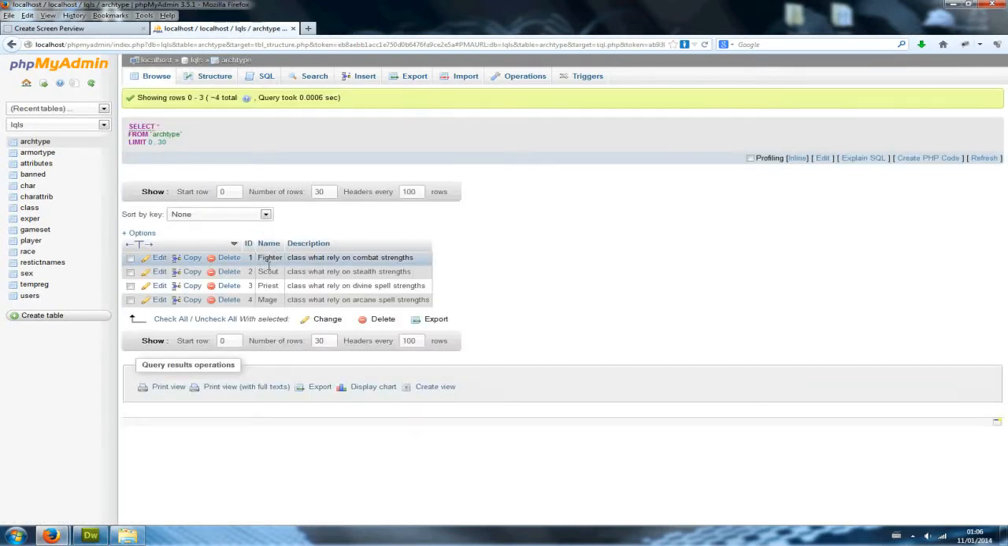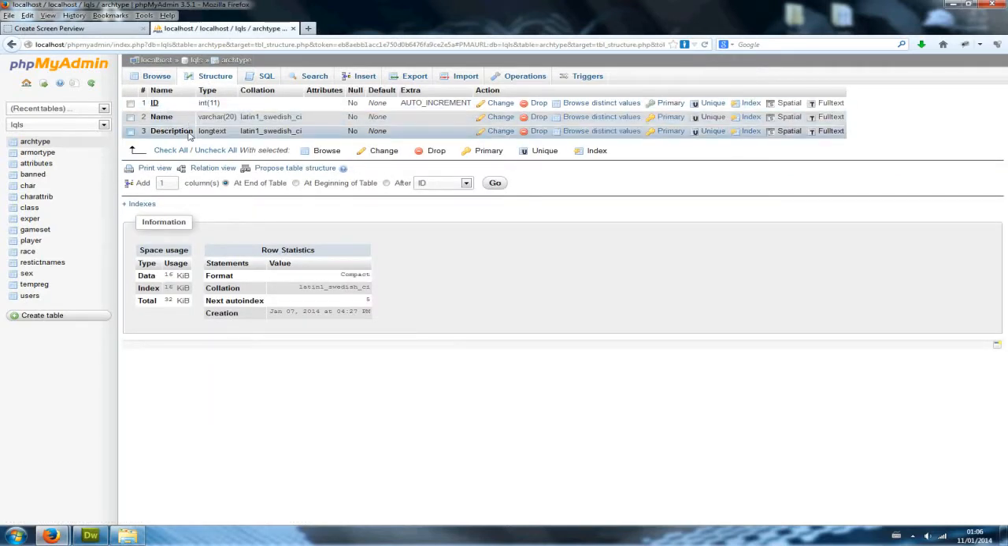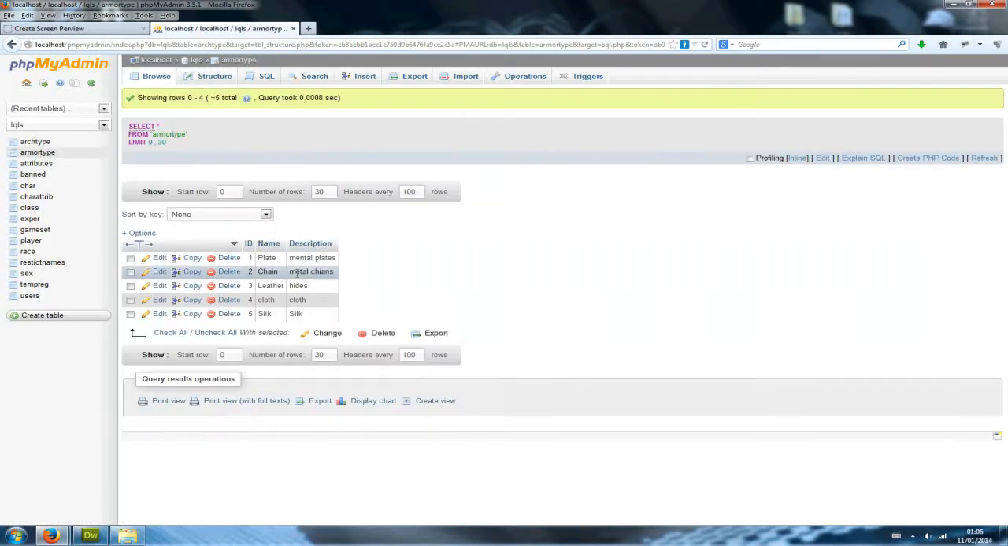I see I created an archetype: fighter, scout, priest, mage. It has ID, name, and description. Pretty straightforward. Basically your archetype is a subcategory of class. In the archetype fighter, you maybe have a knight, a warrior, a barbarian. In the archetype mage, you may have wizard, elementalist, necro, that kind of thing.